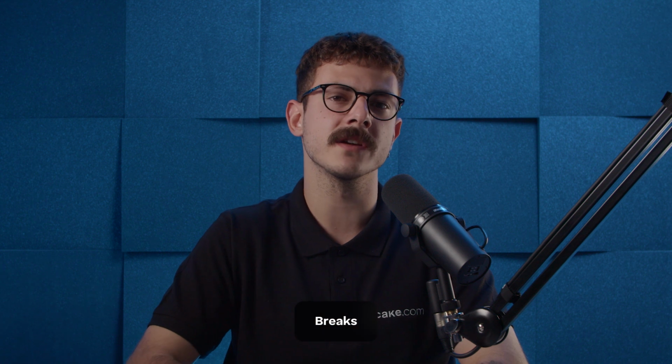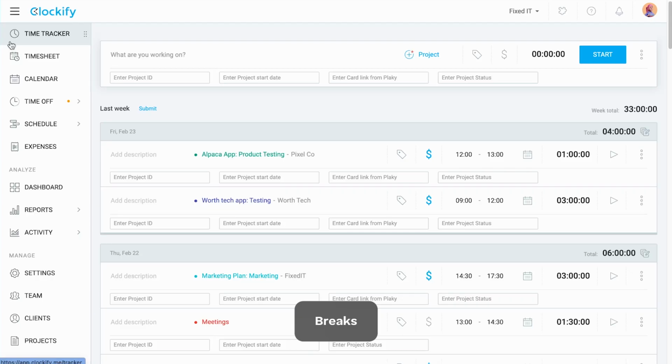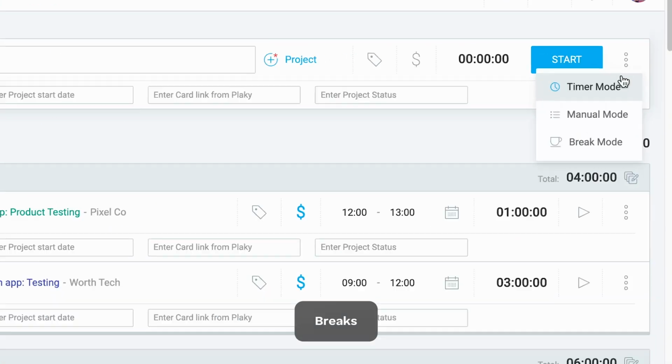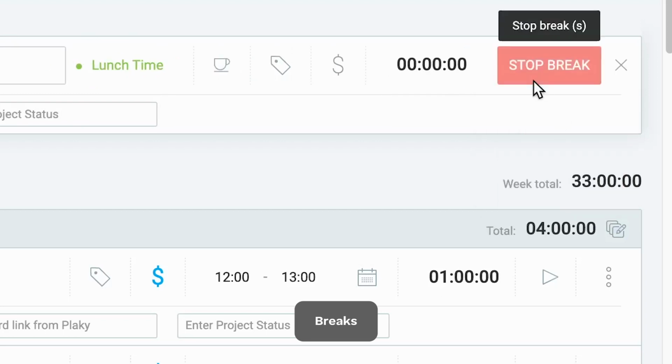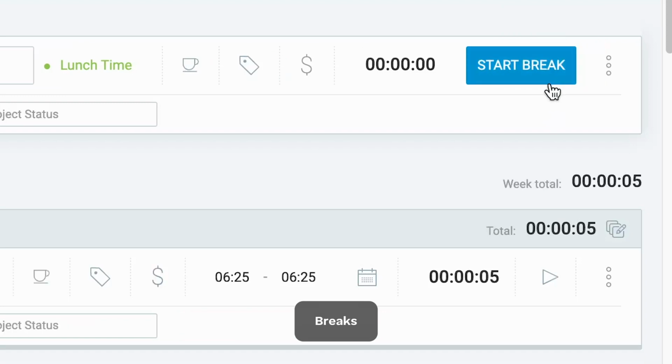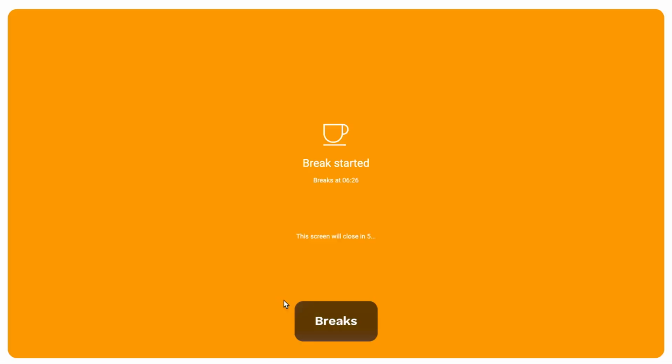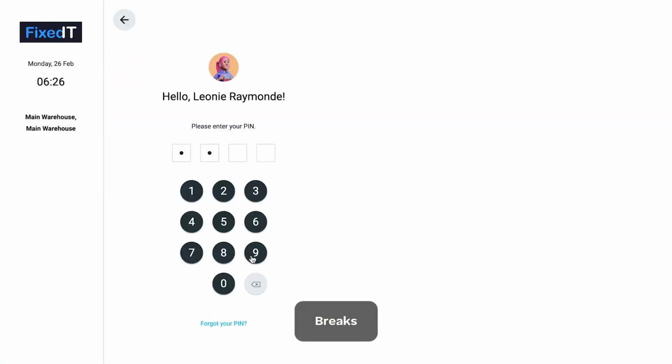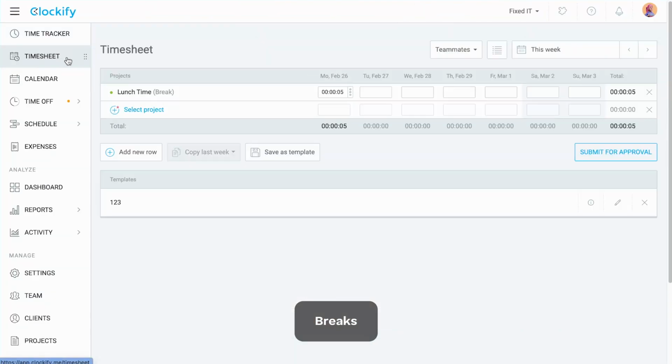In the same way you can track the time you spend on work, you can also track the time you spend on breaks. If you're using the tracker, you just need to switch from tracker mode to break mode and start the clock. The same goes for when you're tracking time through the kiosk. Just click on the break button and the timer will start ticking. And in the timesheet, you can choose the default break project you've previously set for tracking breaks and enter the time you spent on a break.